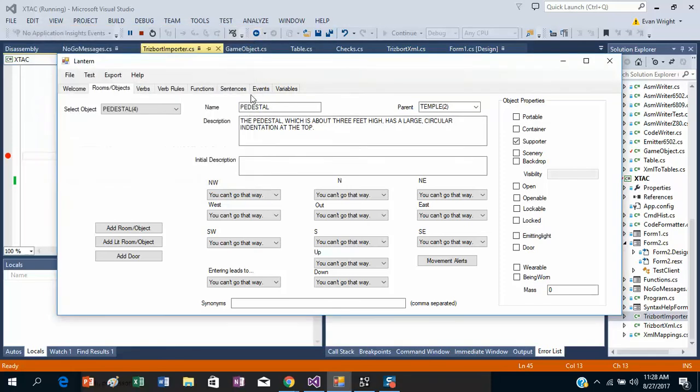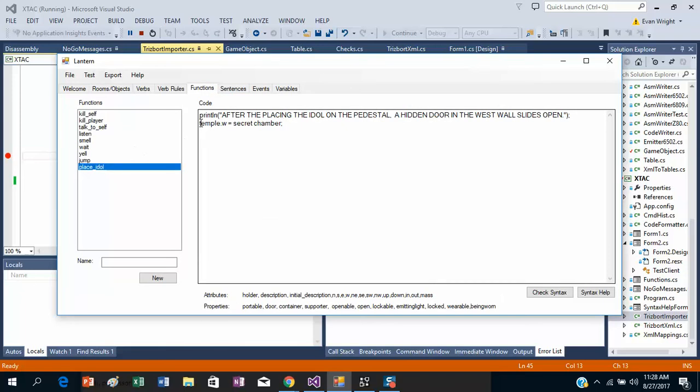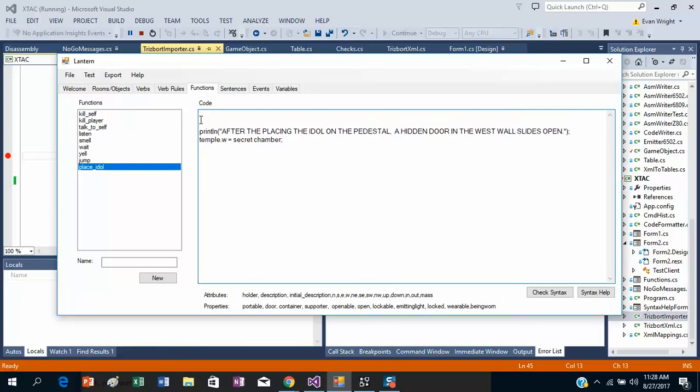So what we want to do is just put a check around that code. So let's go into here. And what we want to do is check to see if we've already opened up that passage. So we could say if the temple's west property, temple.west does not equal, that's exclamation point equals, that means not equal to the secret chamber. And then let's put parentheses around that and group those all together. Otherwise, print line, nothing happens.